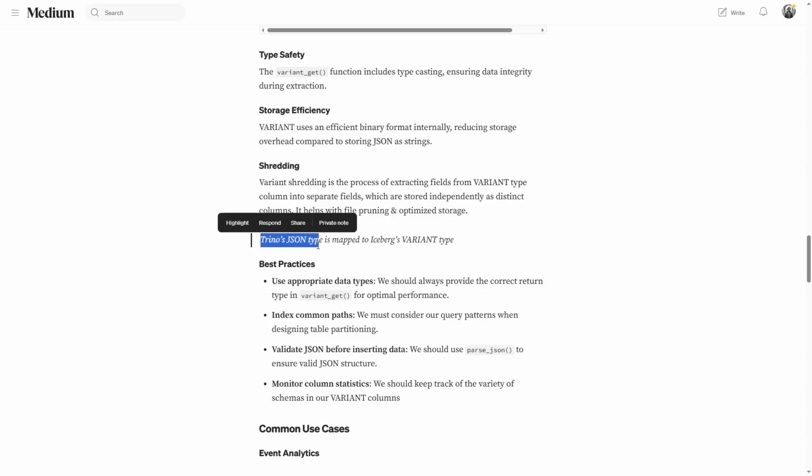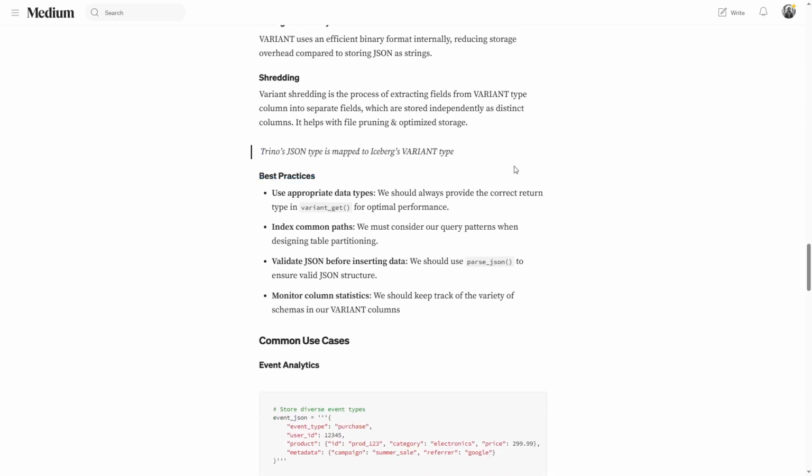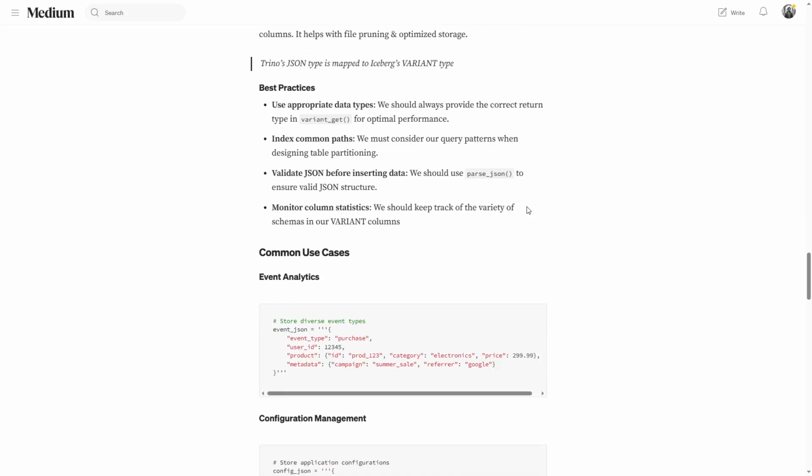In Trino, the JSON data type is mapped to Iceberg's variant type. So each engine will have a different mapping, and that is one thing to note. For example, I think Databricks' Delta uses a map that will be mapped to the variant data type in Iceberg.